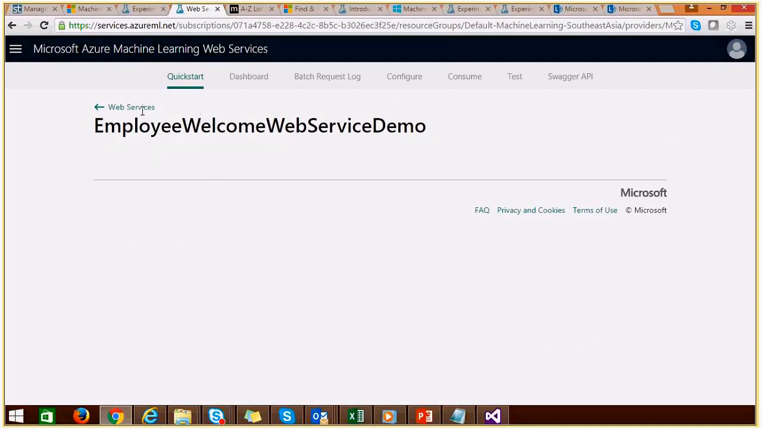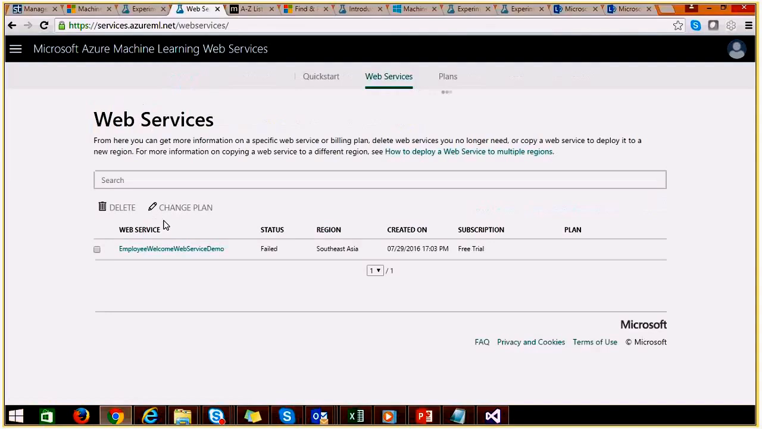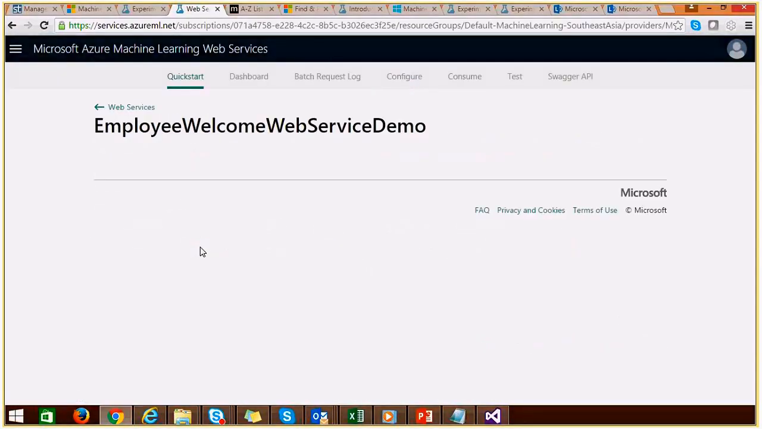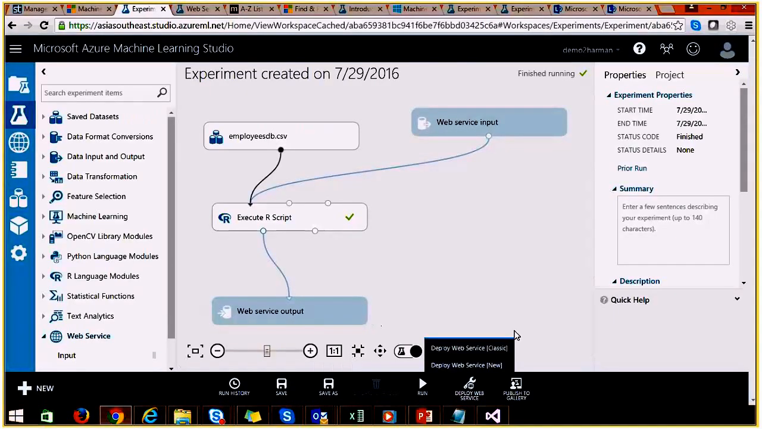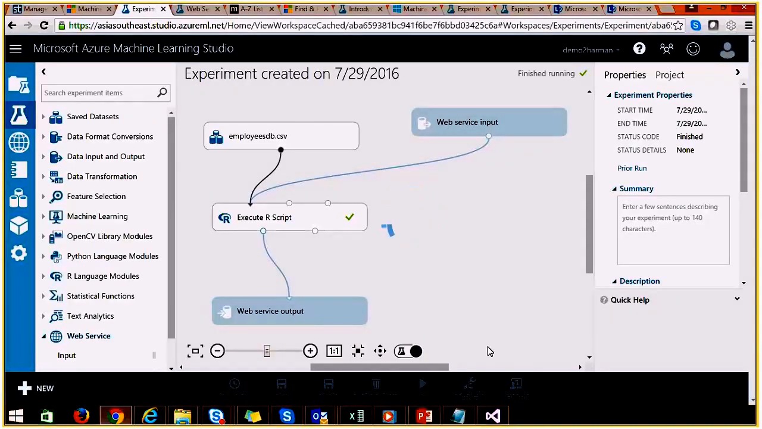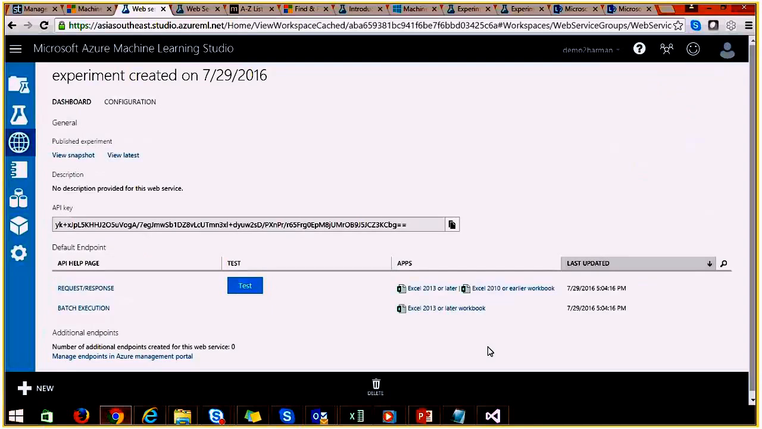So now this is ready. You can see the web service is ready now. But it failed. Why did it fail? Meanwhile, I'll also deploy this as a classic web service. Let me show. This is the classic one, and that's the new one, as I showed you. Anyhow, let's wait till it is completed.